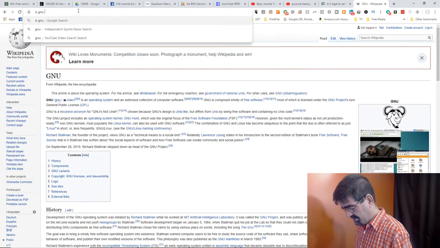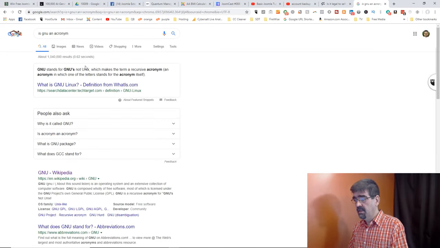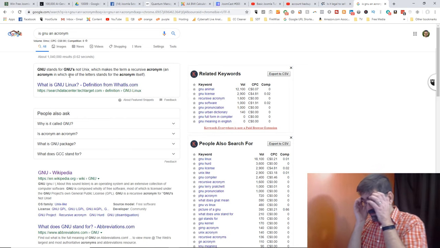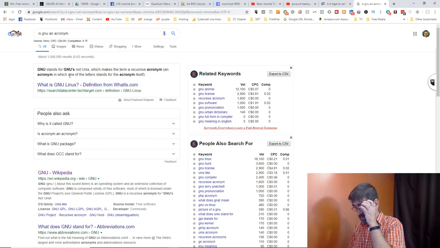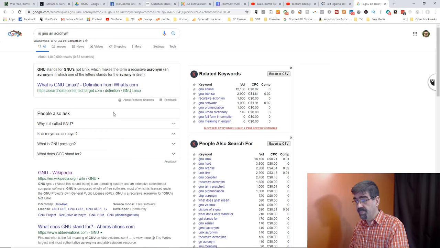Is it an acronym? GNU stands for GNU's Not Unix, which makes the term a recursive acronym, in which one of the letters stands for the acronym itself. Okay, I think my head's about to explode. GNU stands for GNU's Not Unix.